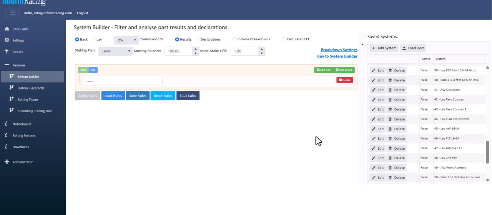So I was just taking a little look at using the system builder here, and I was just trying to find out some data, some stats, some past stats about horses that won last time out. And then I just thought I might as well make a short video, a little tutorial for you. So here we are in the system builder.